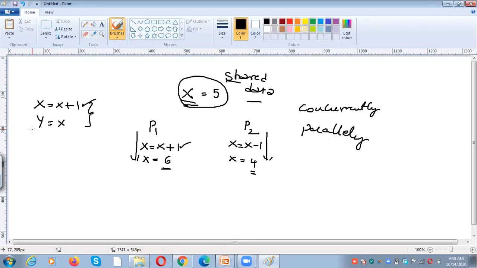Then what is the value of y here? It is 6, because the x value is 5, so 5 plus 1 equal to 6. The value of x is kept in y, so the y value is 6 now. After performing this operation, you want to perform the operation x equal to x minus 1. What is the value of x now? The value of x is 6.